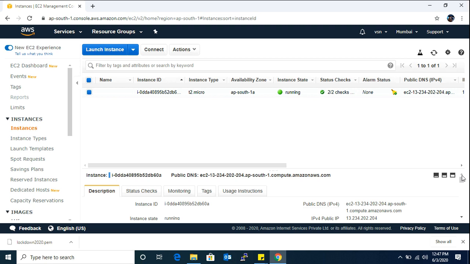instance ID, instance type, availability zone, instance state, status checks, alarm status, public DNS. All the things we can see here.